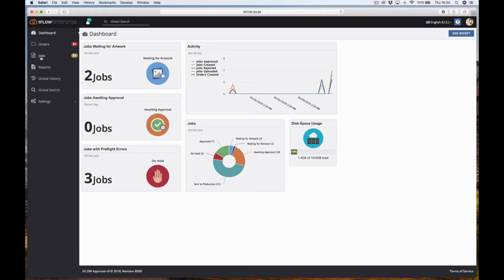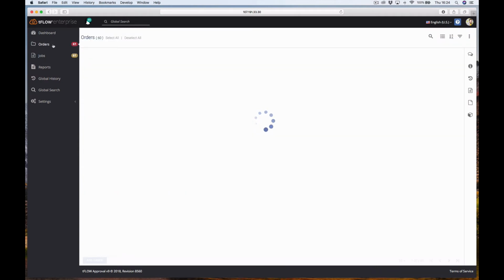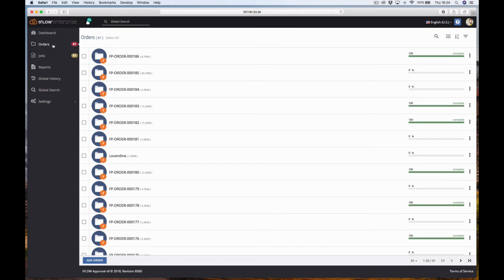Now, on the left is the menu. We have orders and we have jobs. Now, orders is where your stuff will come in. One order can contain multiple jobs. For example, if you have a book that needs printing, you can have an order called book, and you can have 2 jobs. One of them will be the cover and one of them will be the book block. So you would have those 2 files in there.